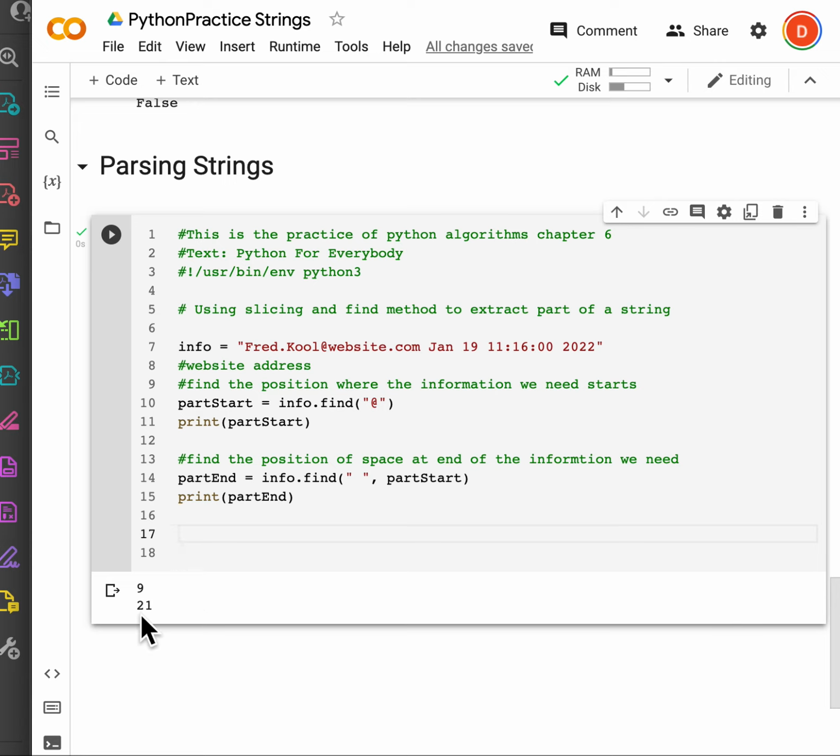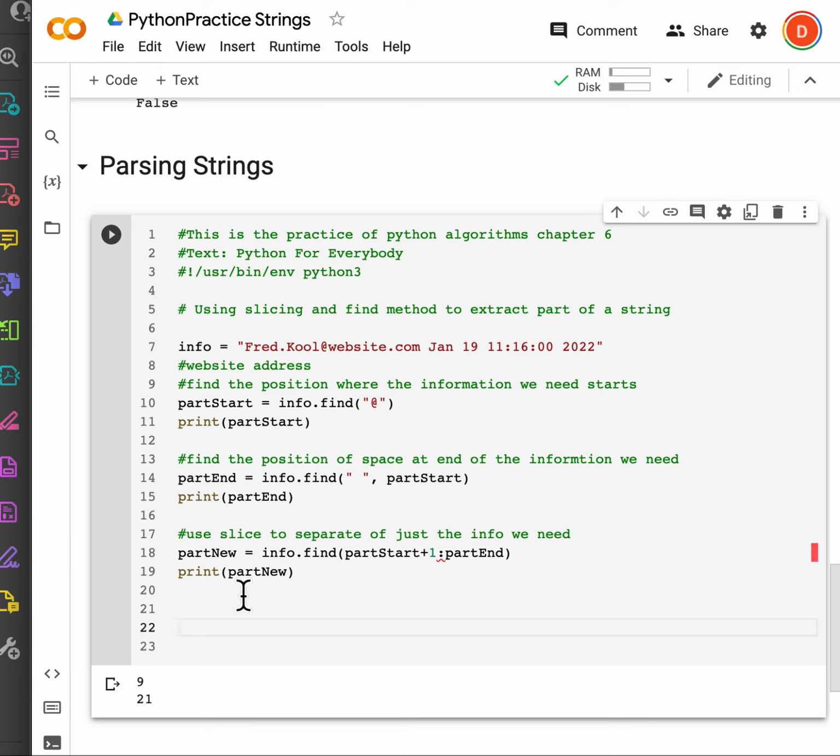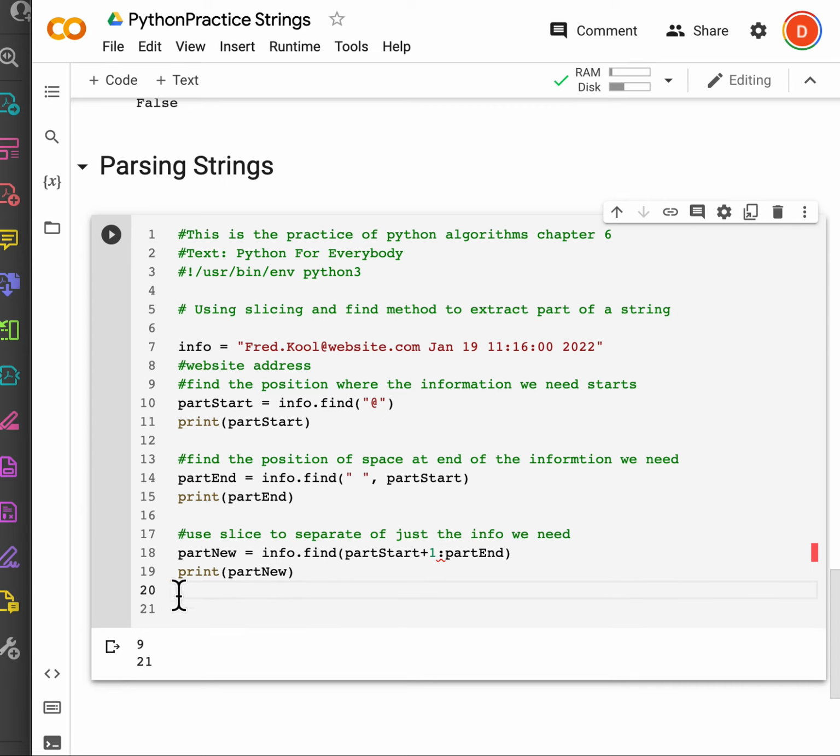So I got the starting position, which is 9, and the ending position, which is 21. But where does our information start? Our information doesn't start at 9. It starts at 10. So let's see here. Boom. I did all this stuff ahead of time. I got a little red thing. I'm not sure what that's about, but I'm sure going to find out in about a second.